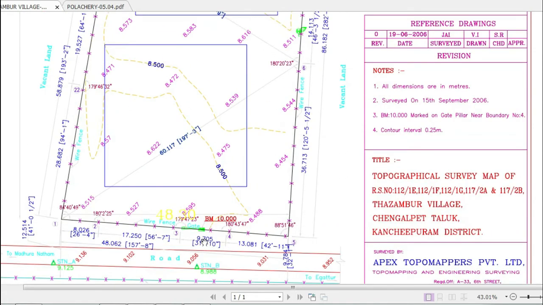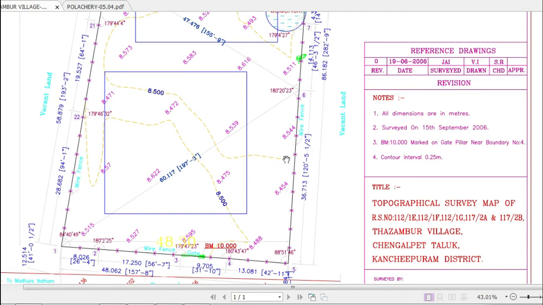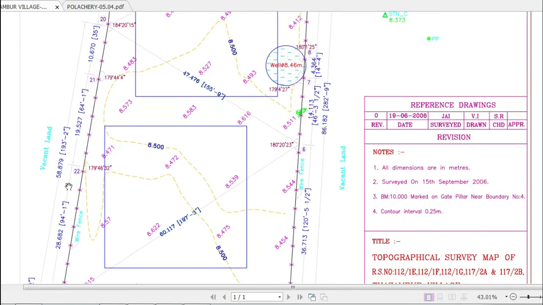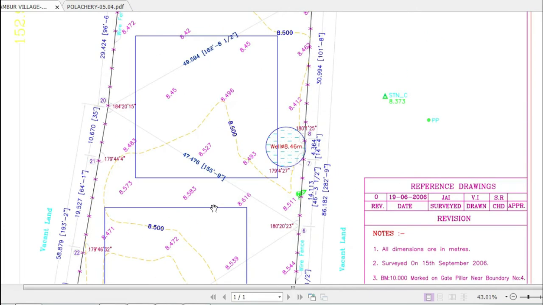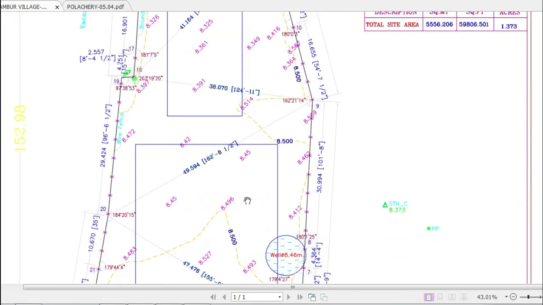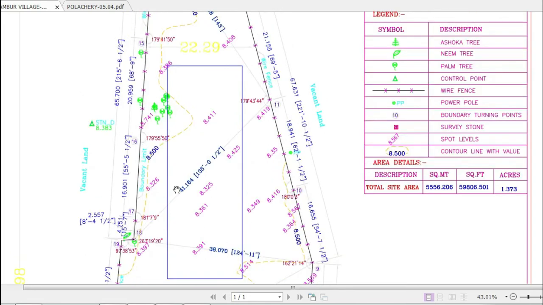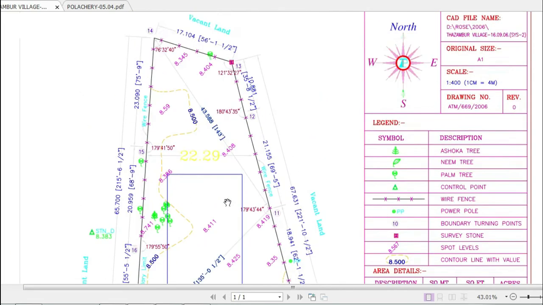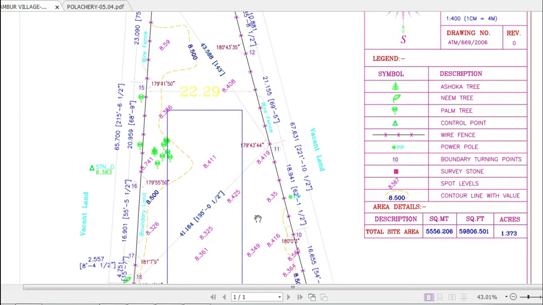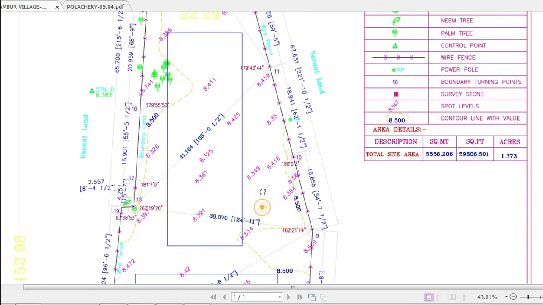Further moving upwards, you can see the contour levels marked here and there. Those are 8.5, 8.4, 8.5, wherever it is required, it is mentioned. The trees are marked here and there with the representations given in the legend. As well, the plots next to our site are marked as vacant land. Further moving upwards, we can see the well, which has a diameter of 8.46 meters. Further moving upwards, we can see many more trees here and there, marked with the symbols given in the legend list. And further, you can see the wire fence as well as the dimensions wherever required. This is how the measurements for polygonal sites are taken.